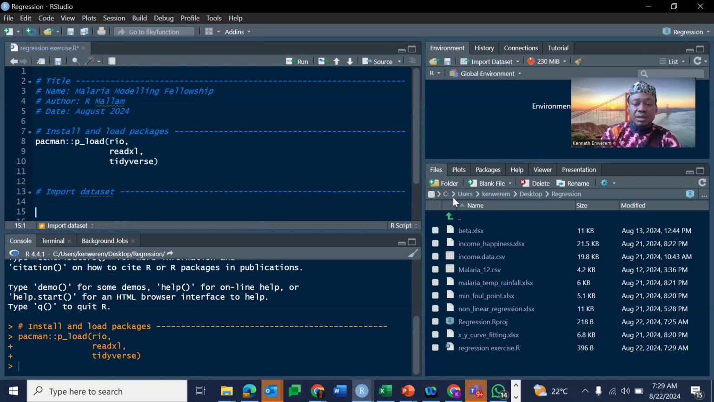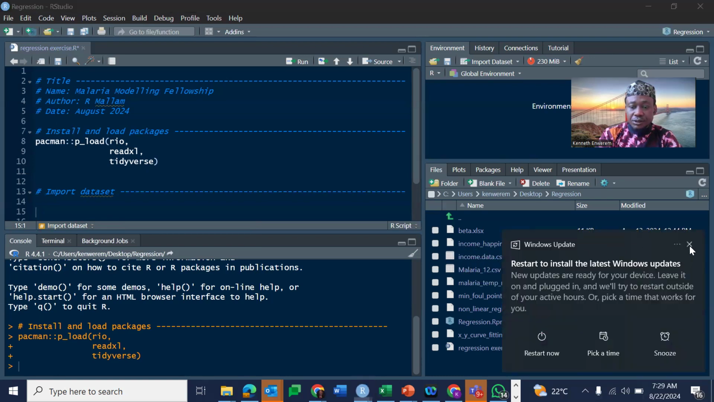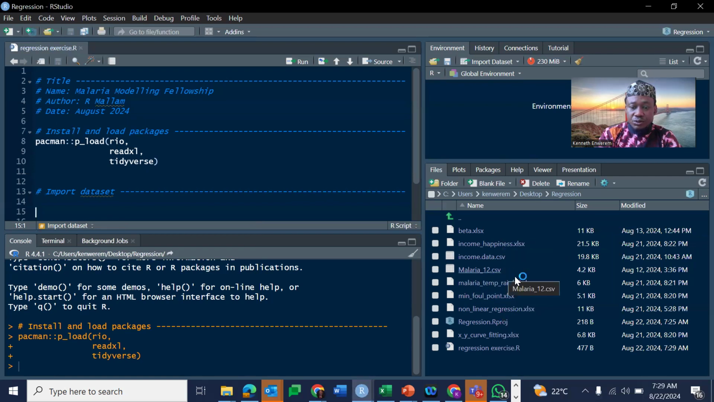Okay, so if you look at this top quadrant here where we have these files, you can see we have all those data sets that I have pasted into that folder. You have your income happiness, your income data, malaria_12, malaria, the one we had for 3 variables, malaria, temperature, rainfall, and then the one for mean file points, and then non-linear regression. So we have all those data sets here.